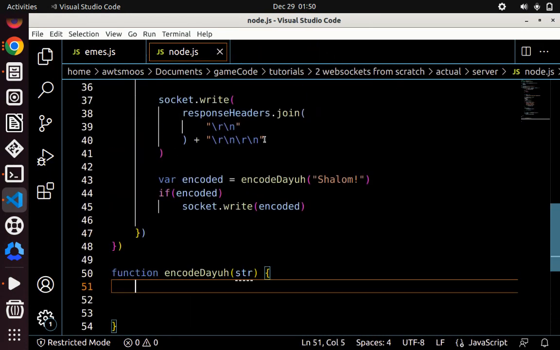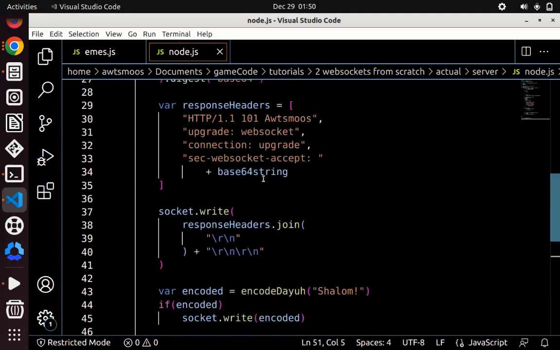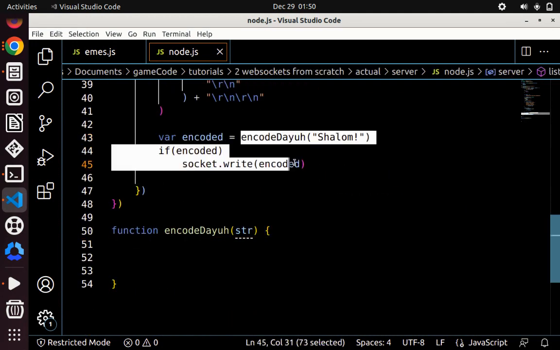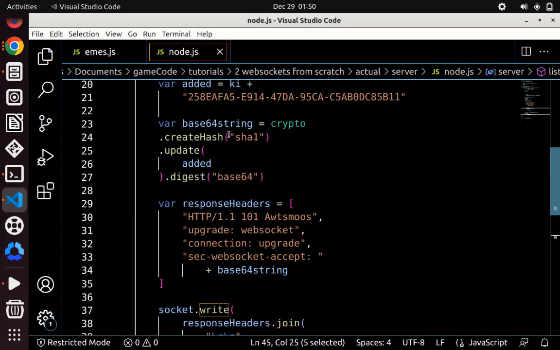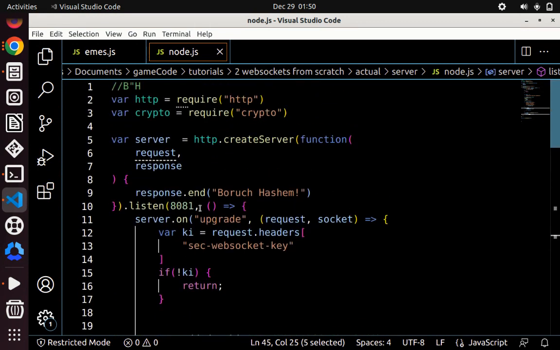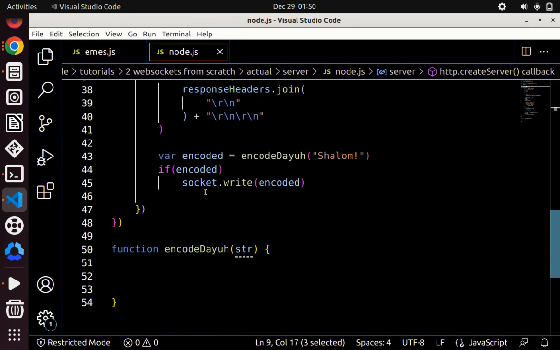So anyway, we left off last time with the handshake. Now let's get to the actual encoding, where we encode the data here. And notice that we write it to the socket, but we don't end the connection. Unlike HTTP, where we end it, WebSockets never end, they keep going.